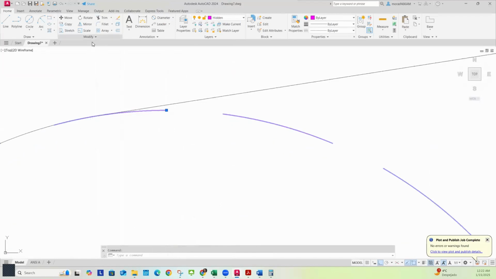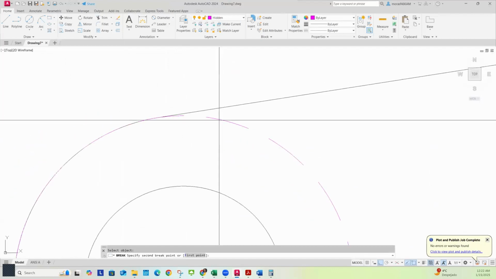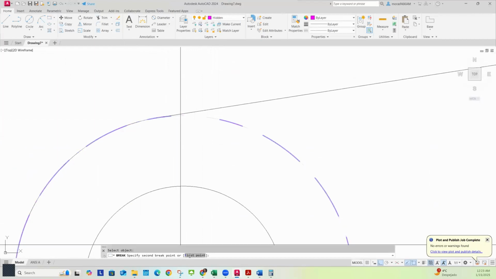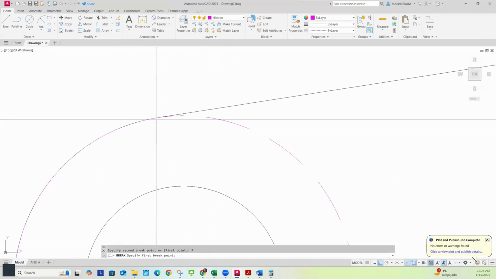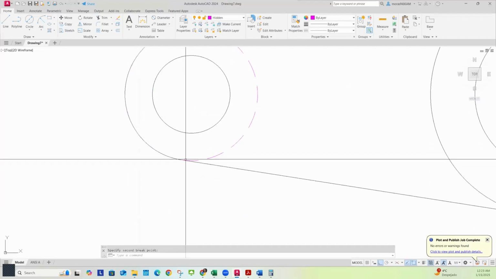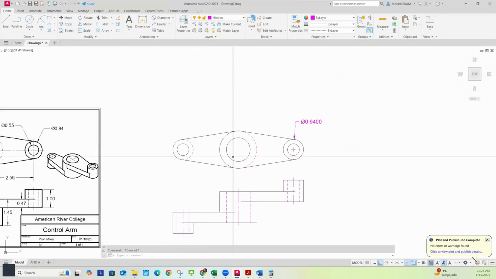So maybe I'll do the breakout point. I wonder if it's going to do both. So break the selected object. I need to specify the first point here and here. Okay, that works.